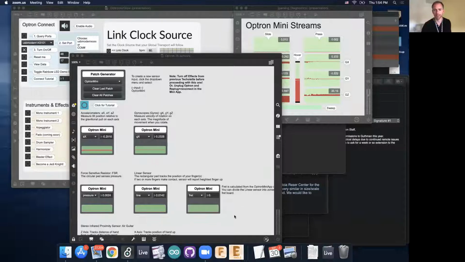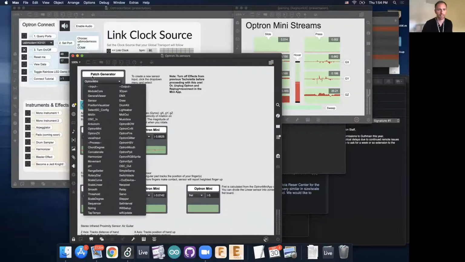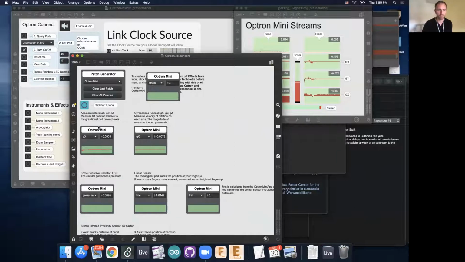You're probably watching this tutorial because you clicked on the tutorial button to learn about sensors with the Airglow. So how do we get sensor data from the Airglow into this Max application? We use these modules called Optron minis. They can be found in the patch generator. Click on the Optron mini and it creates a new module anytime you want one.